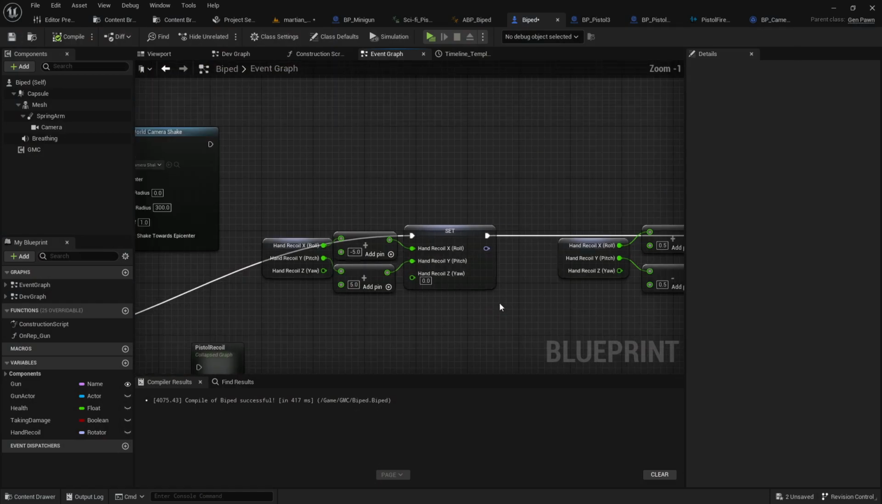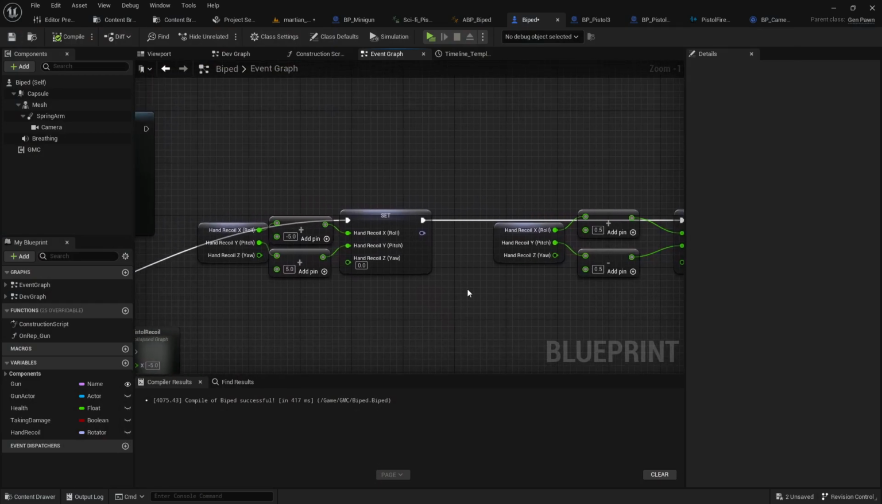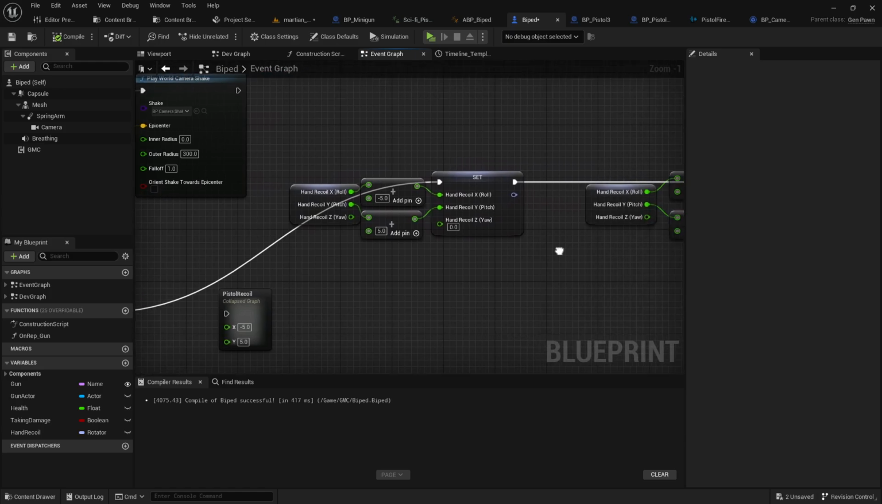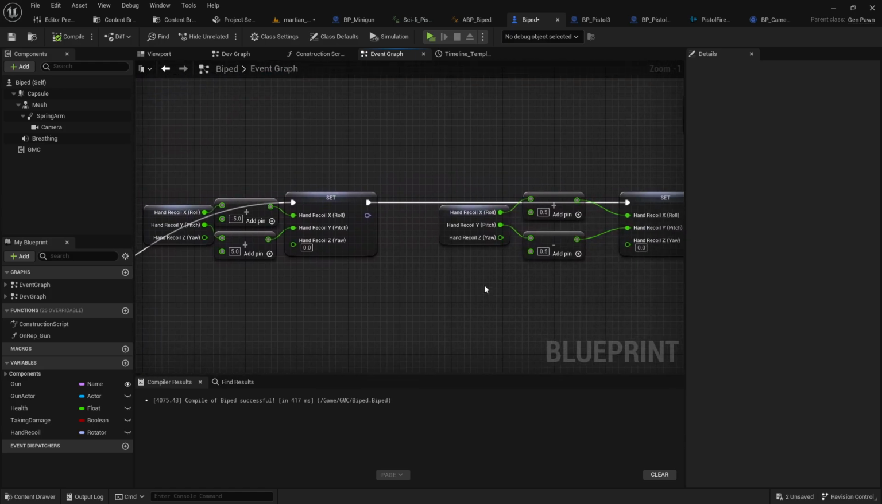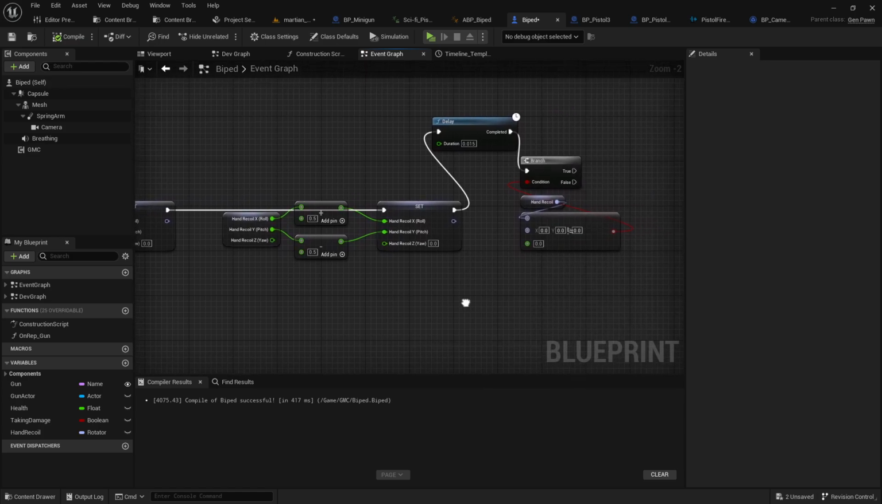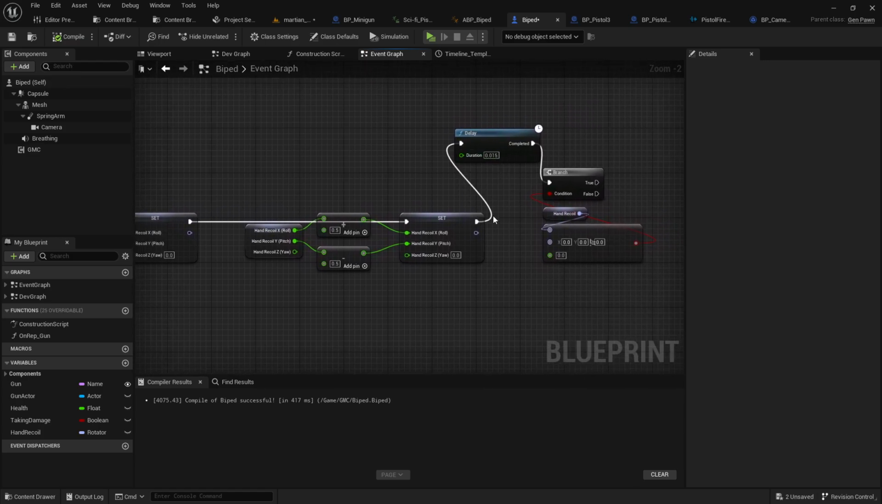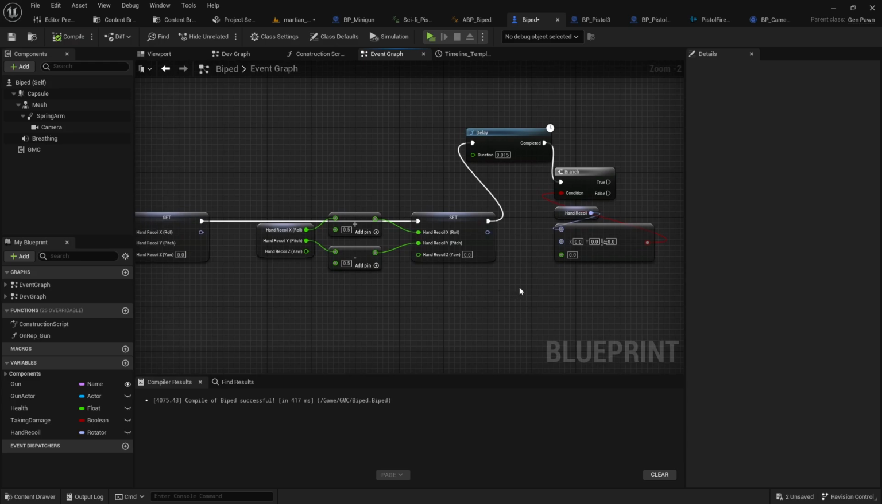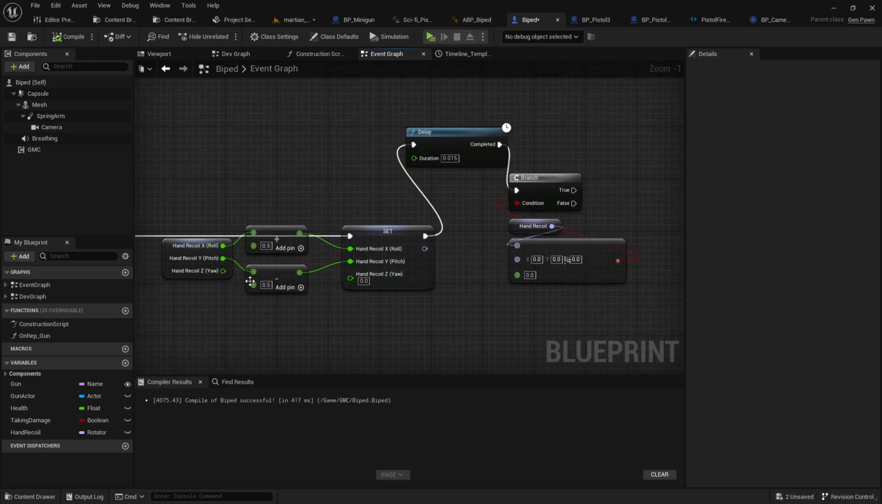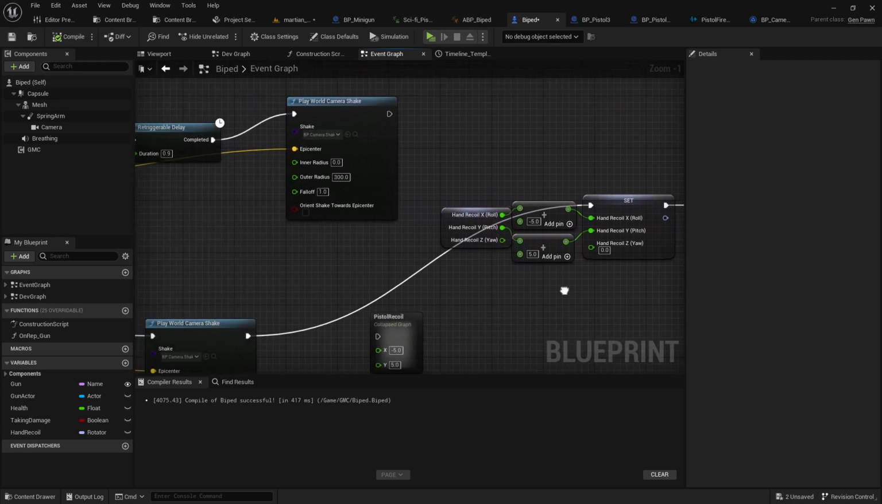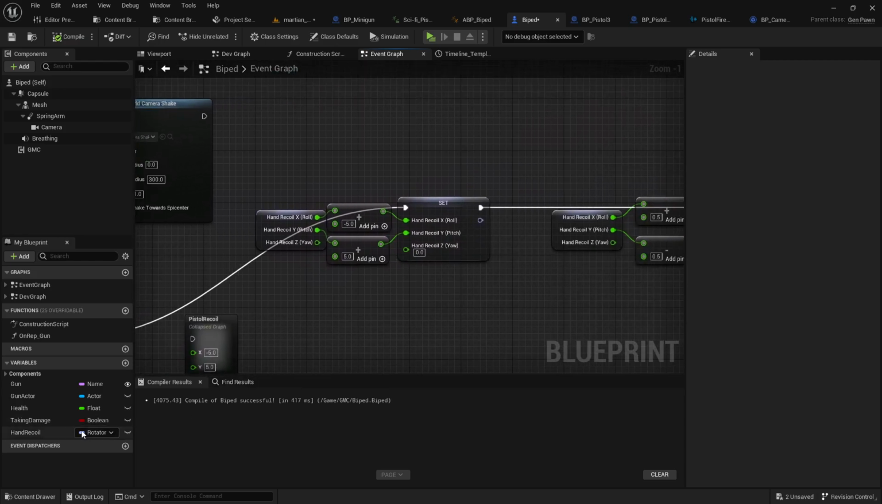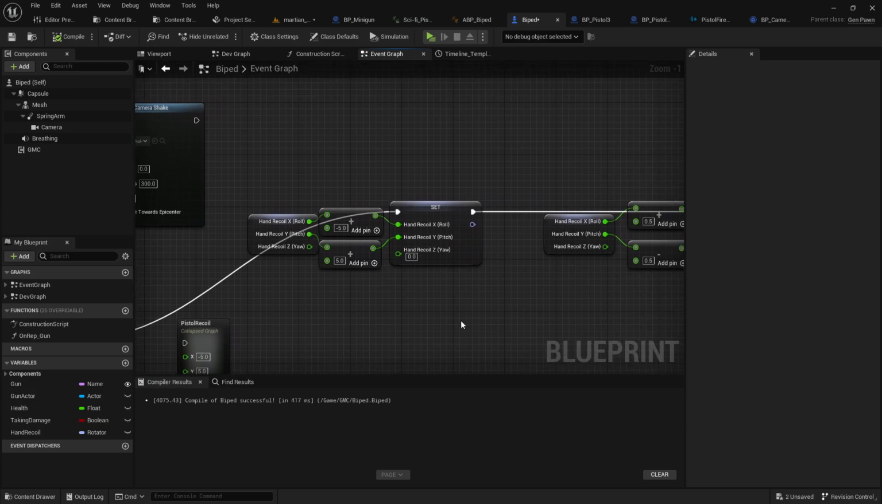So what I did to compensate for it just going up and up and up but never coming down is I added in a delay, which basically starts subtracting from what has been added to the hand recoil variable.